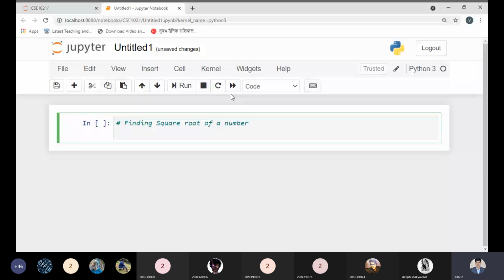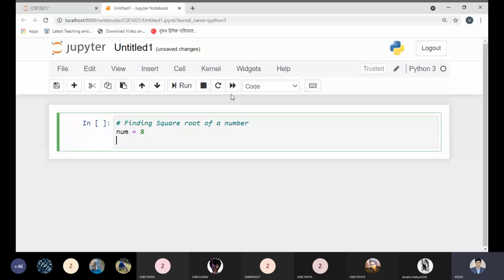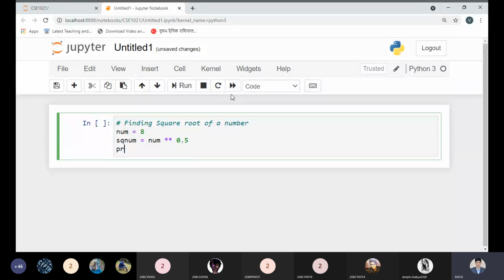Super brilliant. You are all on the right track. So one by one I will do it according to you. First, I'm just taking the number 8. If I need to find the square root of 8, how can I find it? It is a very simple idea. I'm taking a variable sq num. One student told me we can just raise the number to the power of 1 by 2. So I can write it like this, and after that I need to print the result. Now this would be our one simple program.